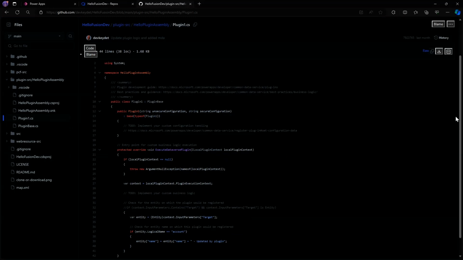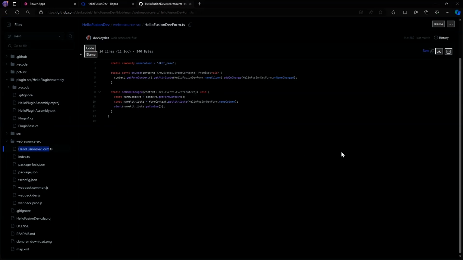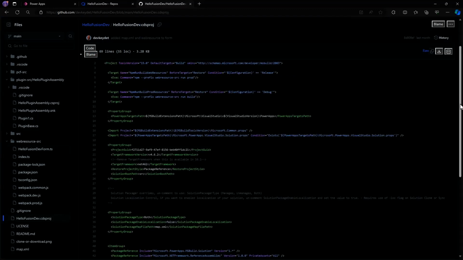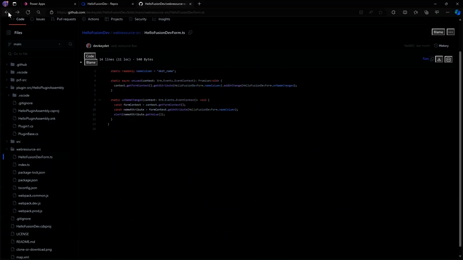If we look at the .NET plugin, it basically gets wired up to the account entity. Every time the account entity is created, it just, behind the Dataverse API, executes some .NET code to prove that the plugin executed. Similarly, we've got a web resource, except this web resource is written in TypeScript. We're using Webpack to bundle the web resource. And if we look at the CDS proj, as part of the build process, we're running npm builds.